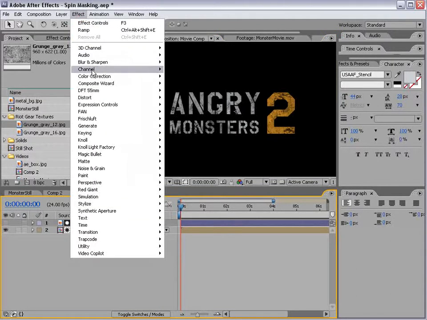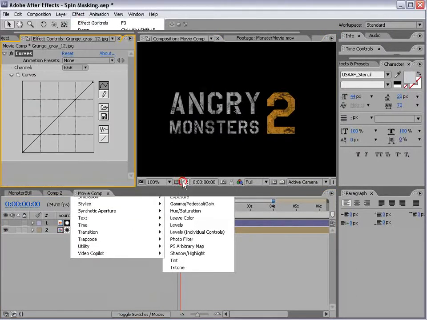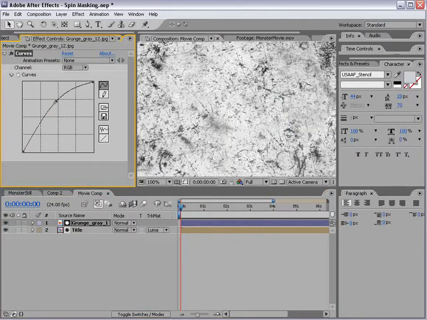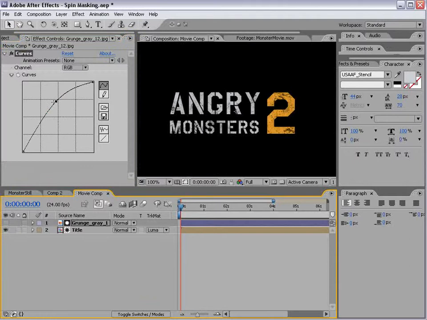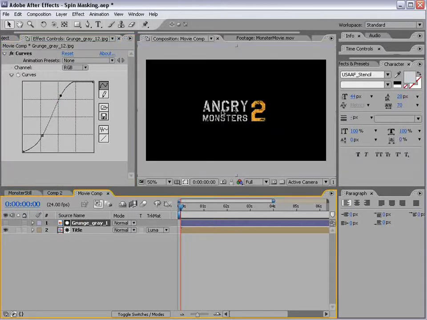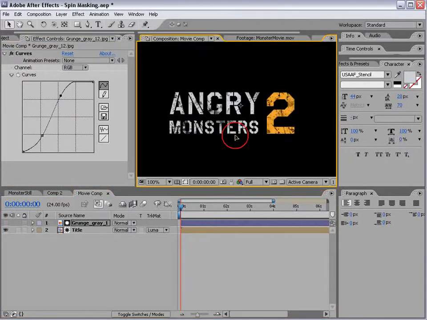Now I'm going to add a curves adjustment to the texture, and basically I'm going to brighten the texture up so that the matte gets a little bit more filled in, and I can make it a little bit sharper. And the cool thing is I can actually, even though the layer is off, move it around and get it to look right.